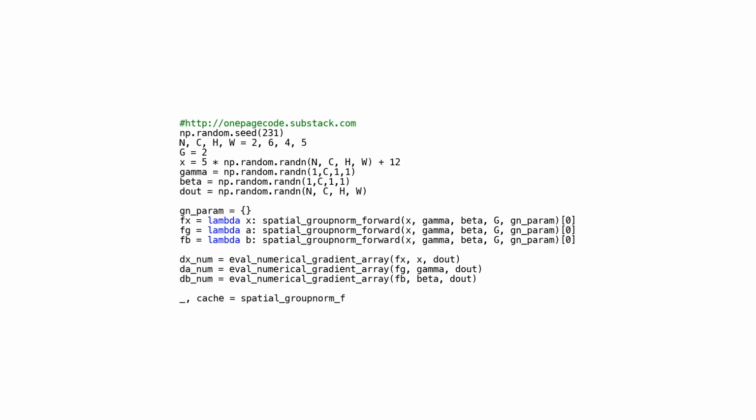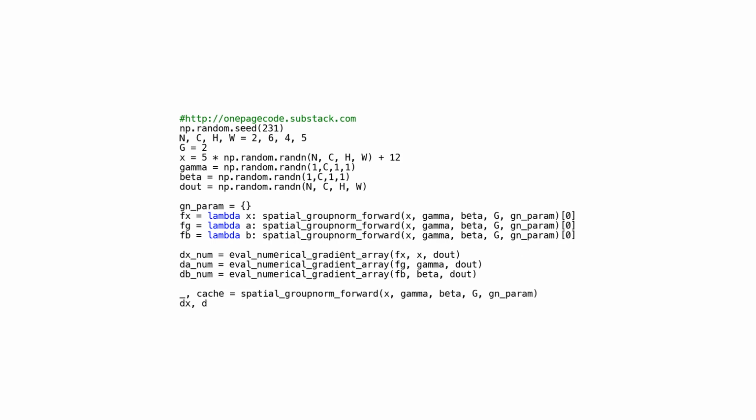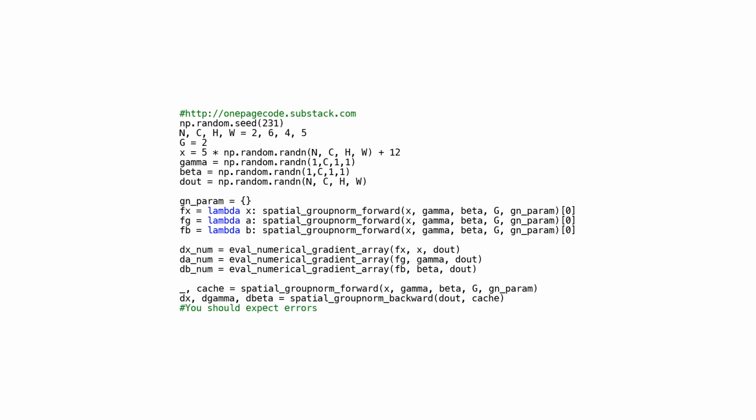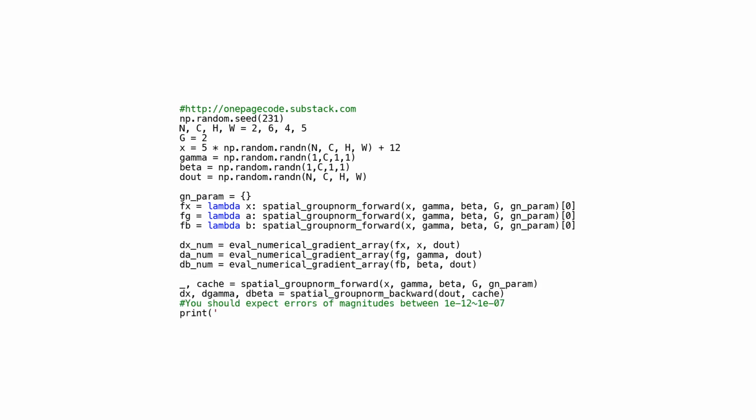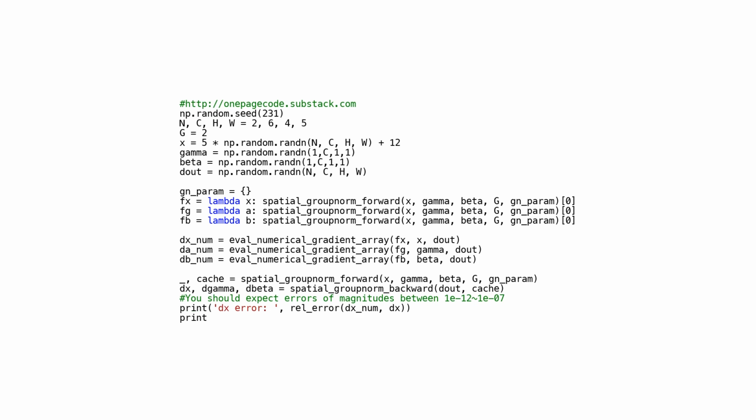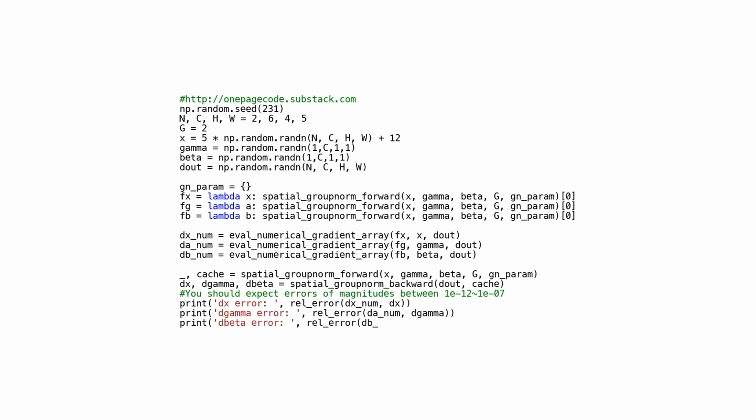Gamma and beta are the 2 arrays that are created. The value of a variable, dout, is assigned at random. Additionally, the code defines 3 functions fx, fg, and fb, which compute normalized outputs using spatial_groupnorm_forward. All the functions require the same parameters, but they use different inputs. A numerical gradient is then calculated using the function eval_numerical_gradient_array. To check the accuracy of the gradients, this is done.